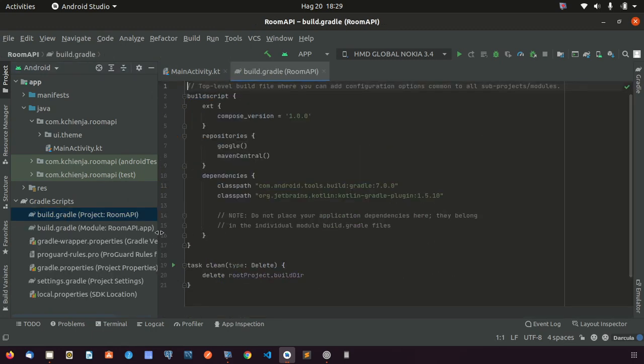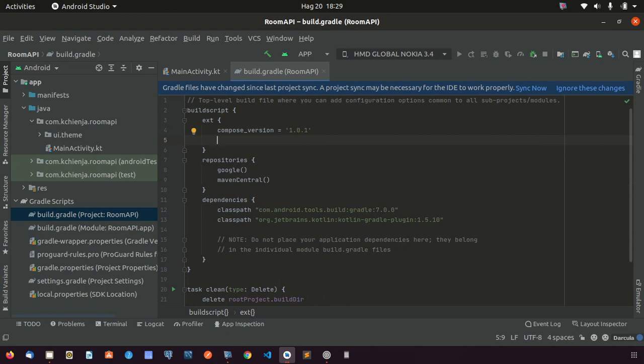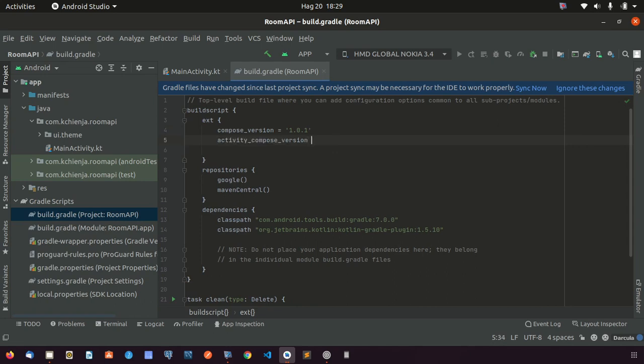So move to your project level build.gradle and add the following. First here we are going to change the Jetpack Compose version to v1, and also we are going to use the activity compose version. That I'm also going to set to 1.3.1. Activity compose version is going to be 1.3.1.